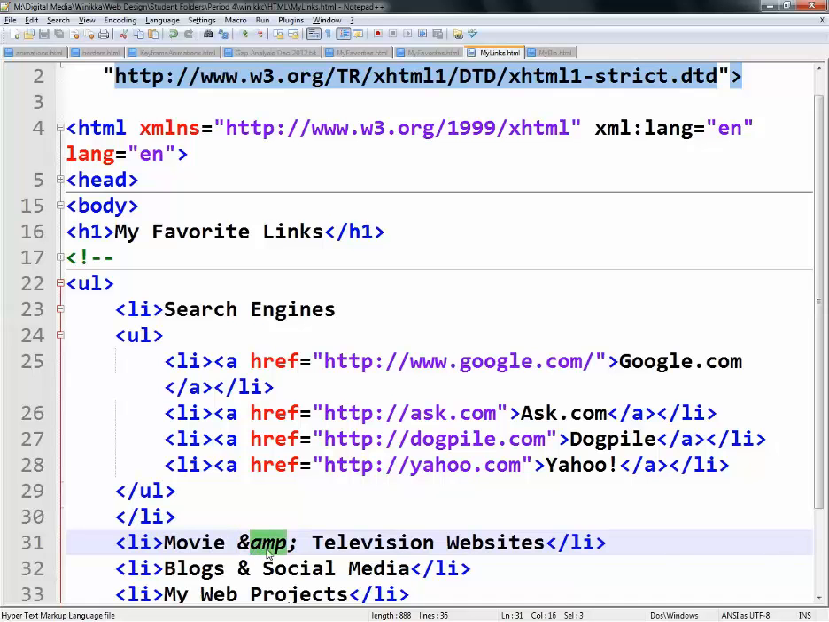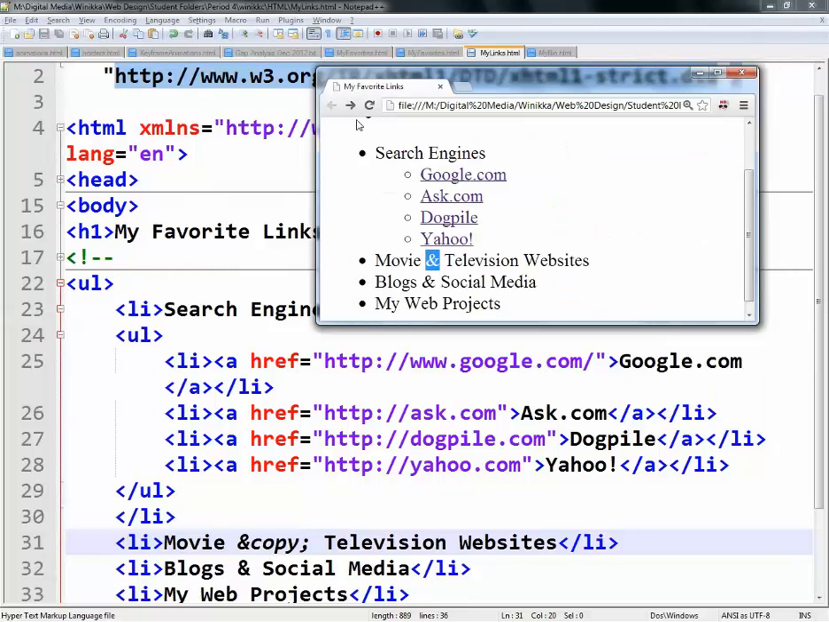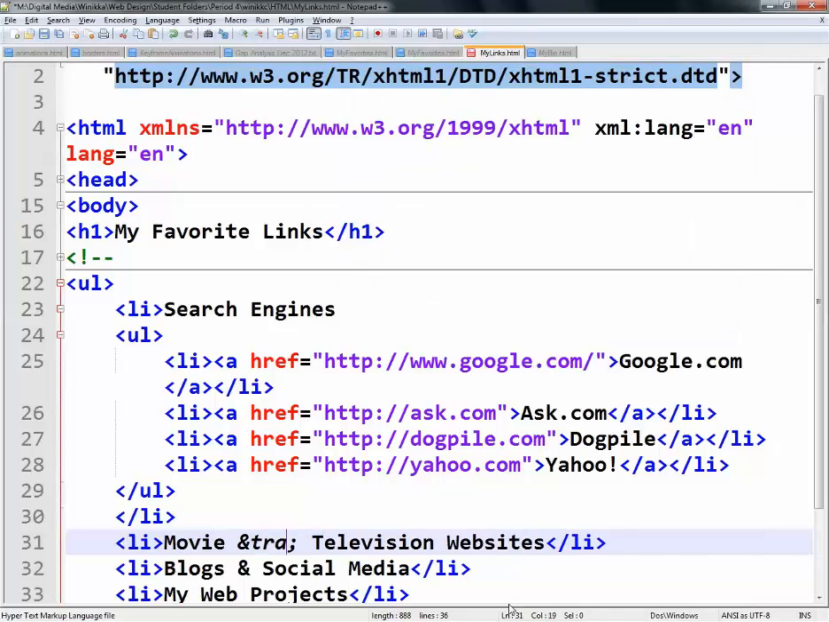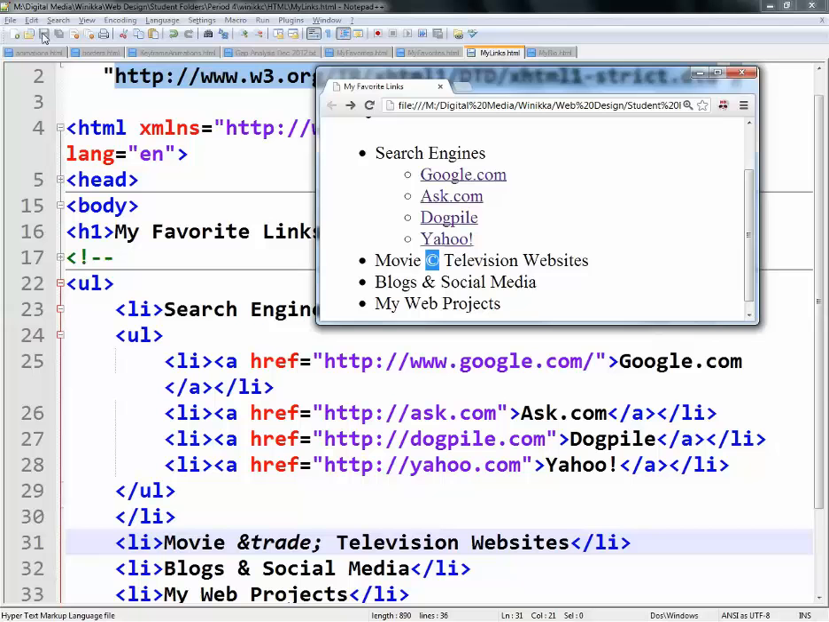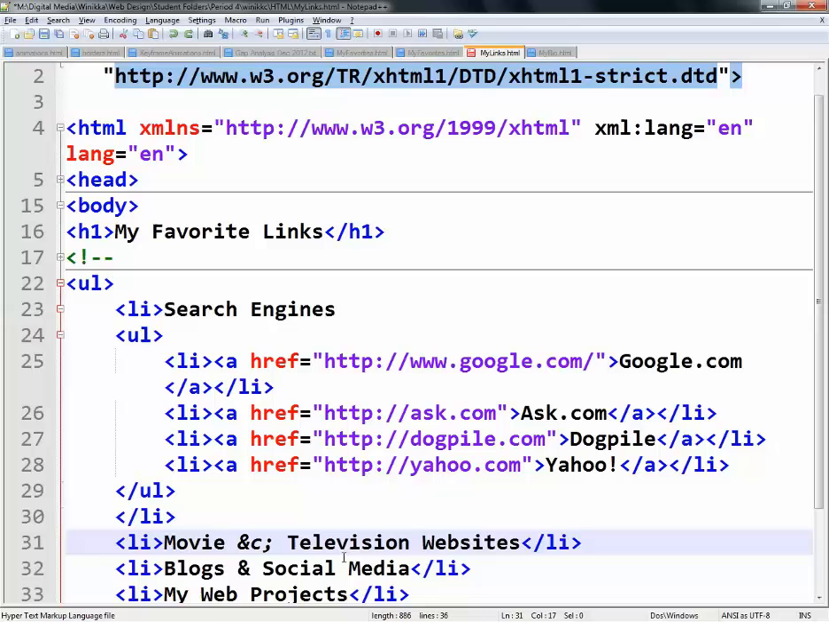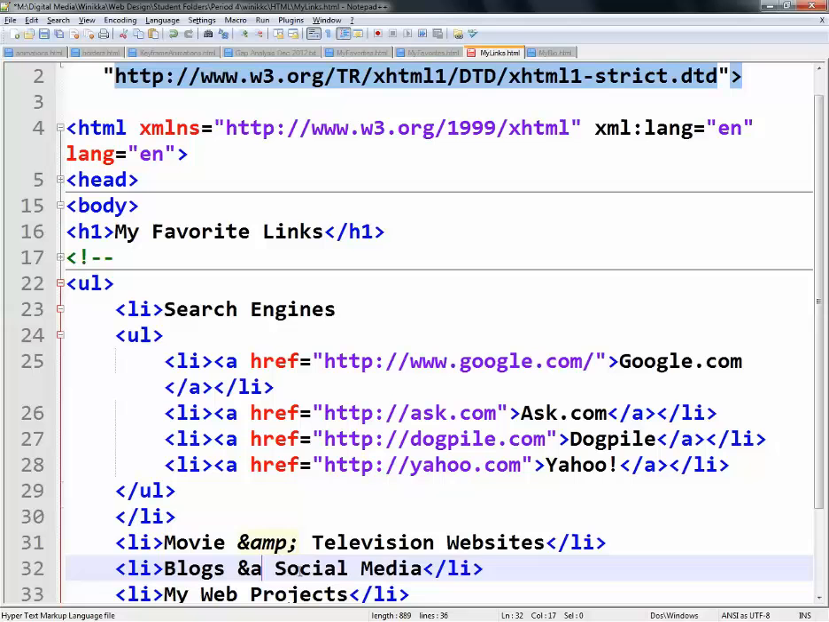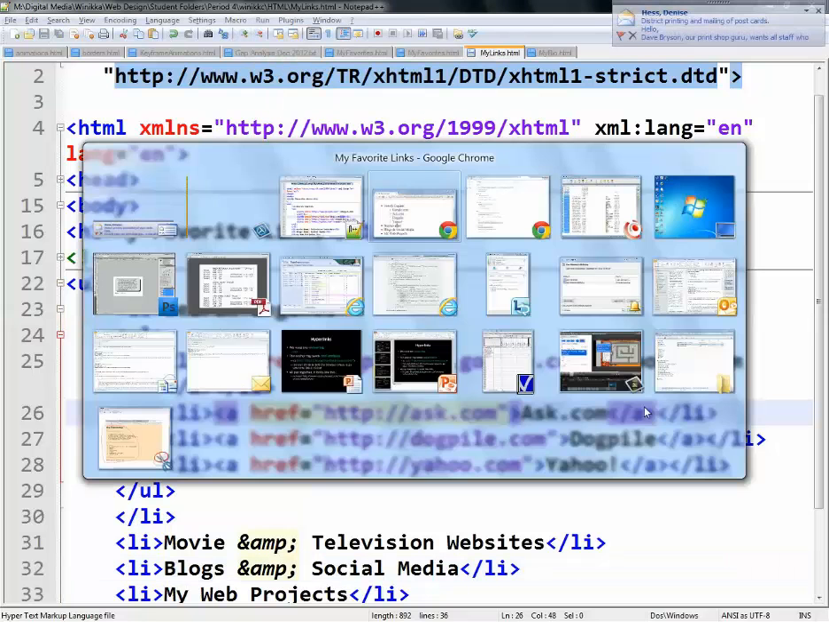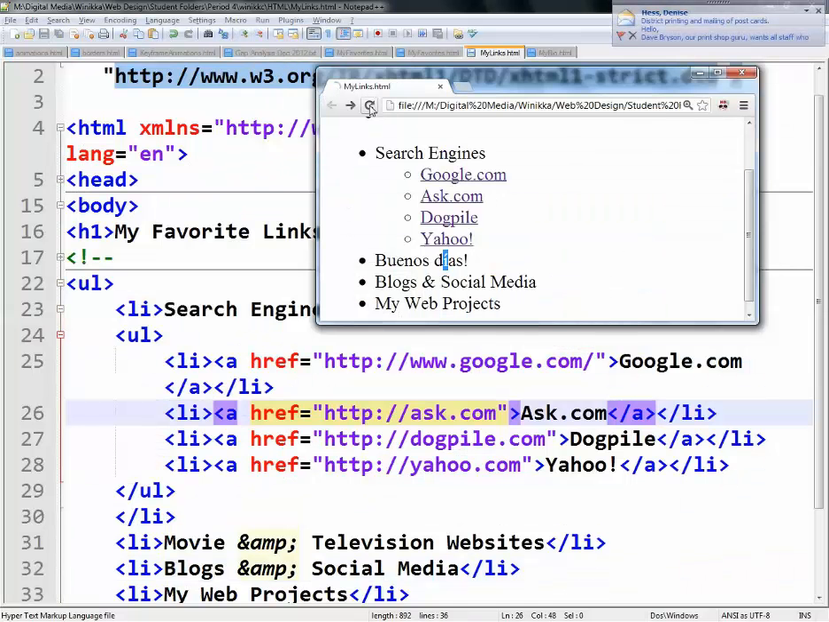But look at this. So if we want the copyright sign, you just write copy inside. Refresh. Now that's the copyright symbol. If you want trademark, write trade inside. And hit refresh. And there's TM. AMP. And then everywhere there's an "and" sign, you're going to replace it with an ampersand AMP semicolon. Save our changes, view it in the browser. All right, I don't have to launch it because it's already there. I just go over to it. We're back to movies and television, blogs and social media.